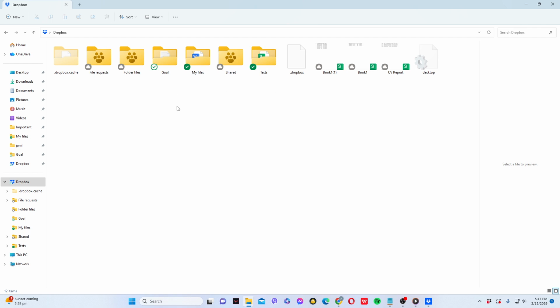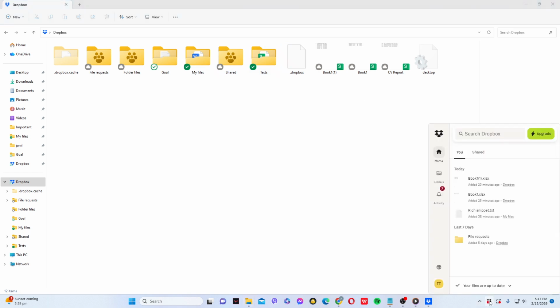Once installation finishes, you should see a Dropbox folder appear in your File Explorer or Finder sidebar, along with a small Dropbox icon in your system tray or menu bar. That icon is your quick way to check sync status and recent activity.